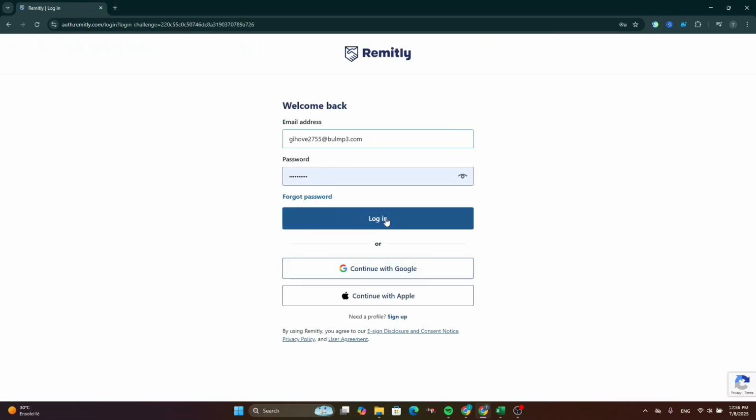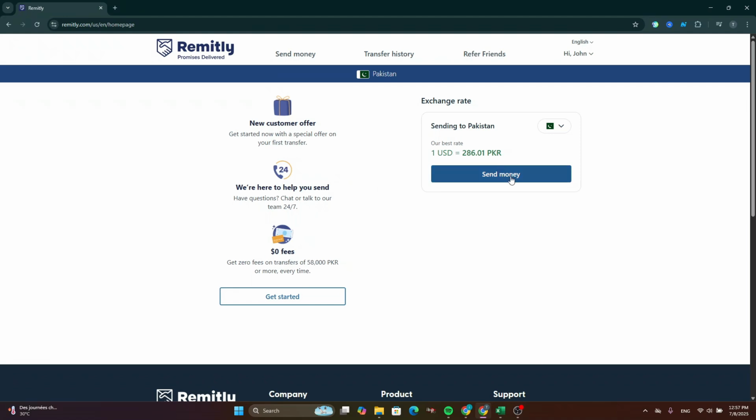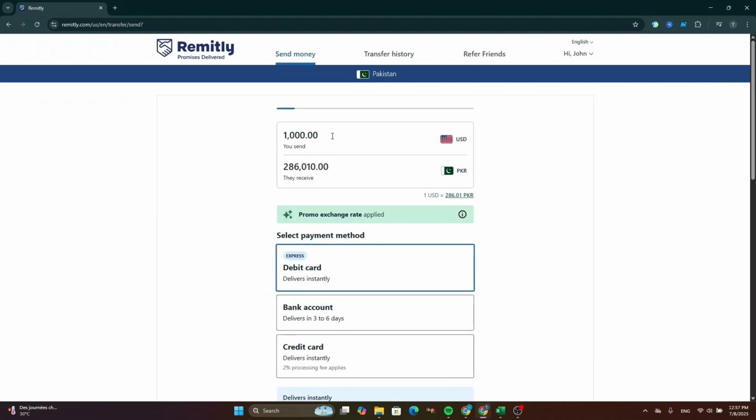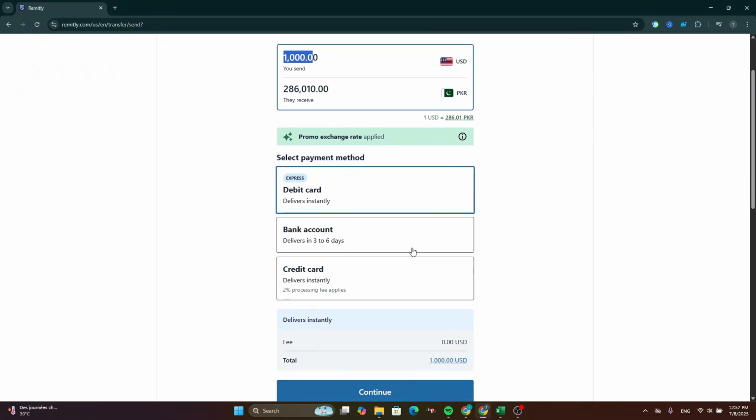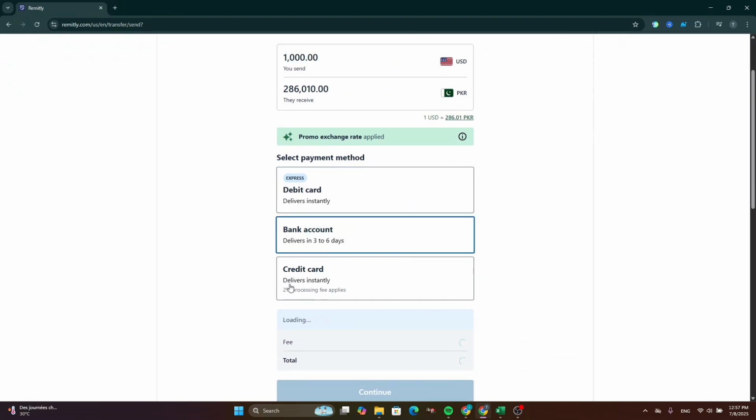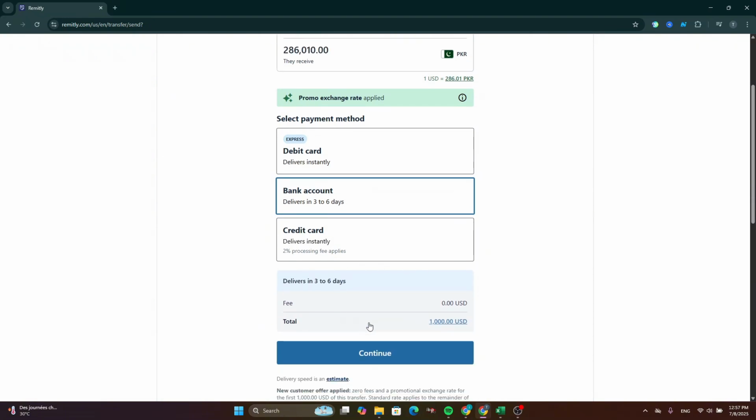Now, after that, log into your account. And now click on Send Money. And as you can see here, you will send $1,000. And now select the payment method. In this case, it will be the bank account. And now, as you can see, the fee is 0, and your recipient will receive $1,000. Now click on Continue.